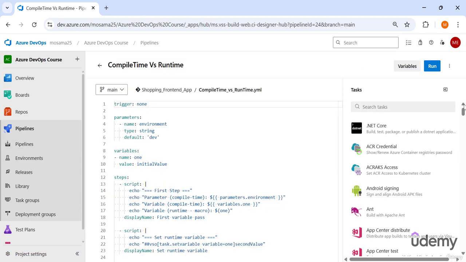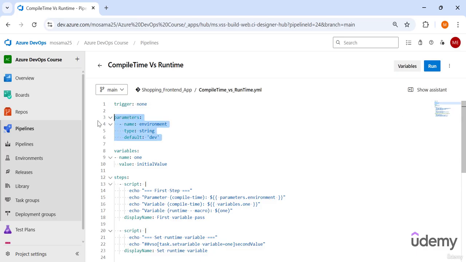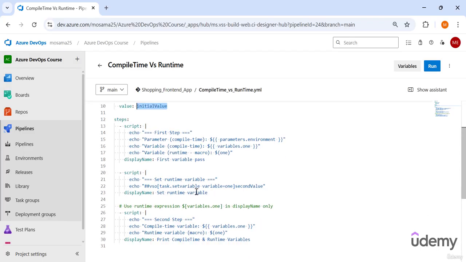Okay, here I'm using a parameter called environment and a variable called one. This variable called one has a value which is initial value text, and here we are printing the parameter using the compile time expression and printing our variable in two ways, using the compile time expression and using the runtime macro expression, which is $ and round brackets. We are printing the same variable in two ways. This is the compile time way and the runtime way.